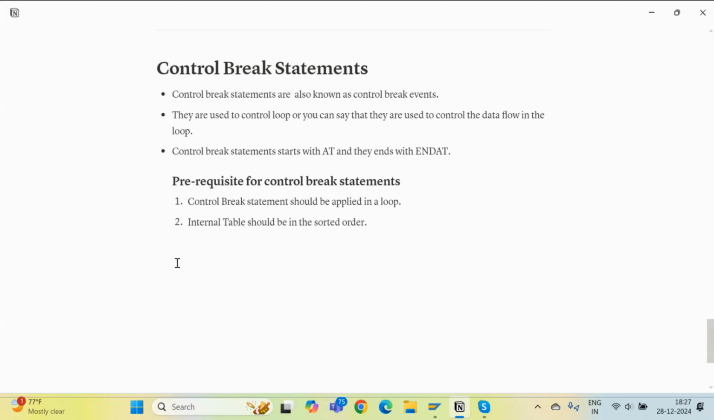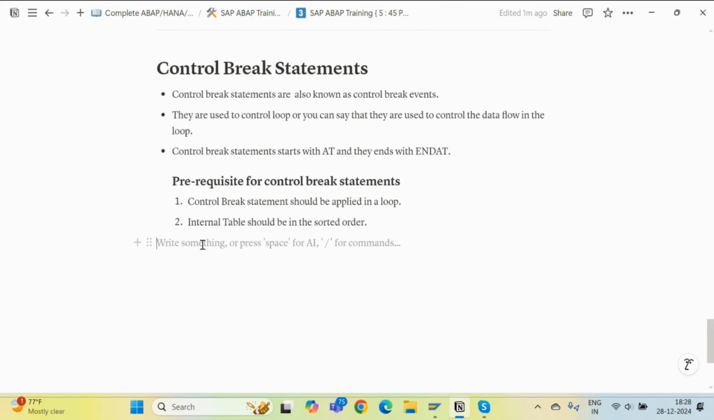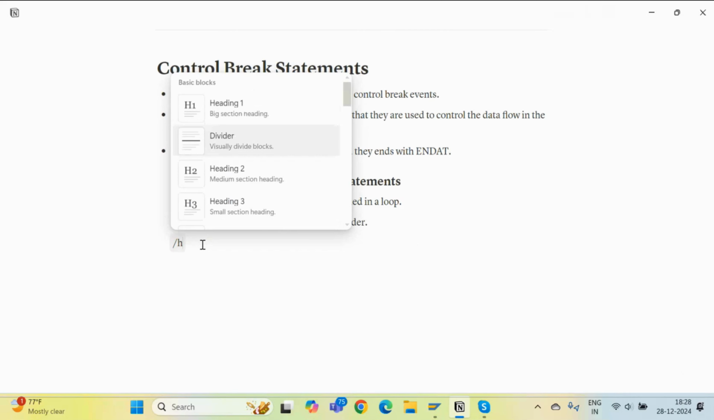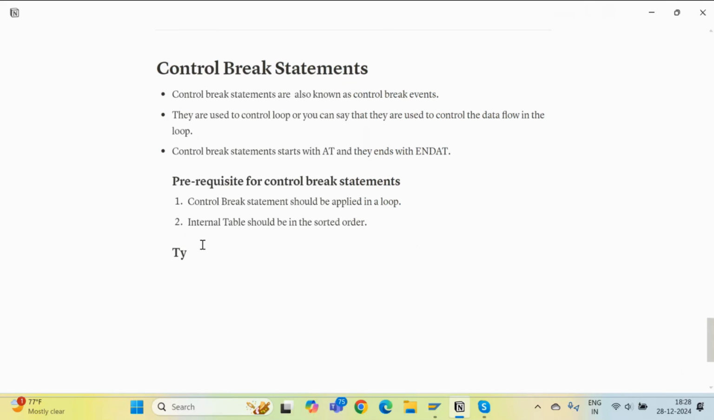Control break statements are used to control your loop. They are also known as control break events, and you can use them to control the data flow in the loop. They will always start with AT and always end with ENDAT. There are certain prerequisites also: the control break statement should be applied in a loop, and the internal table must be in the sorted order. Okay.